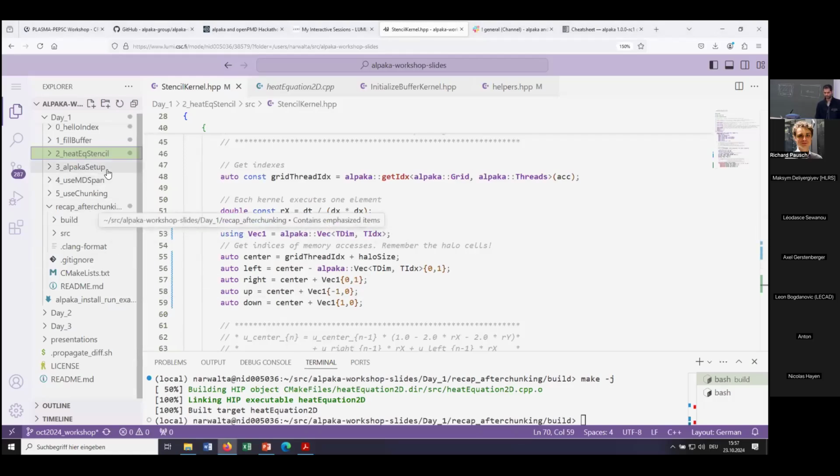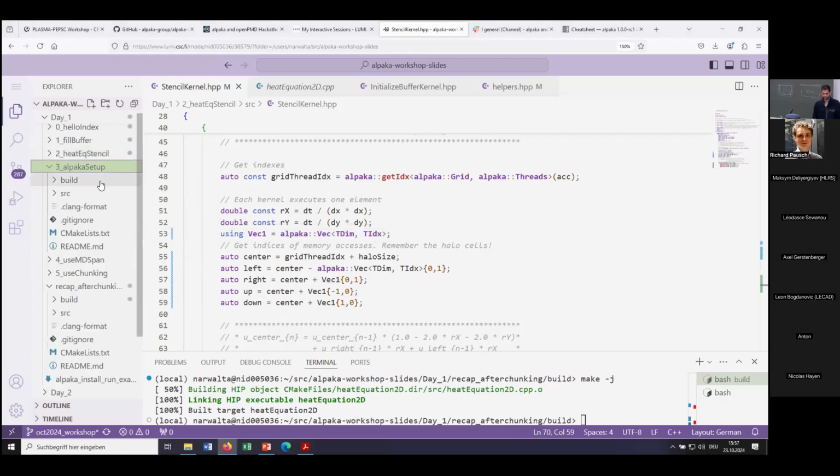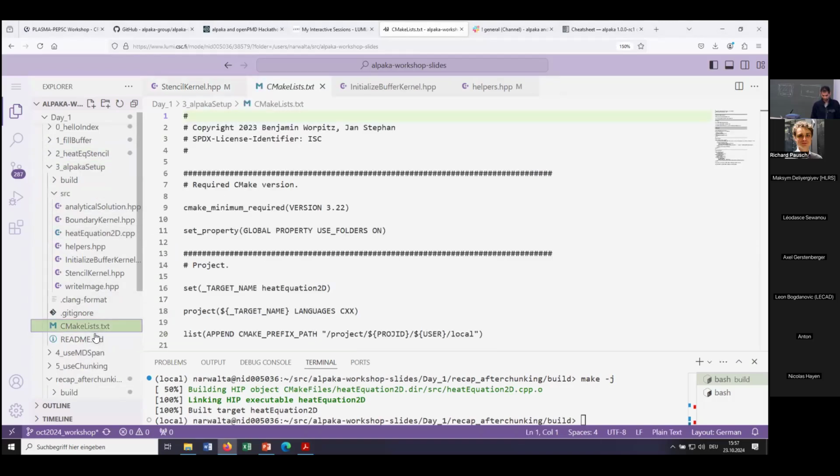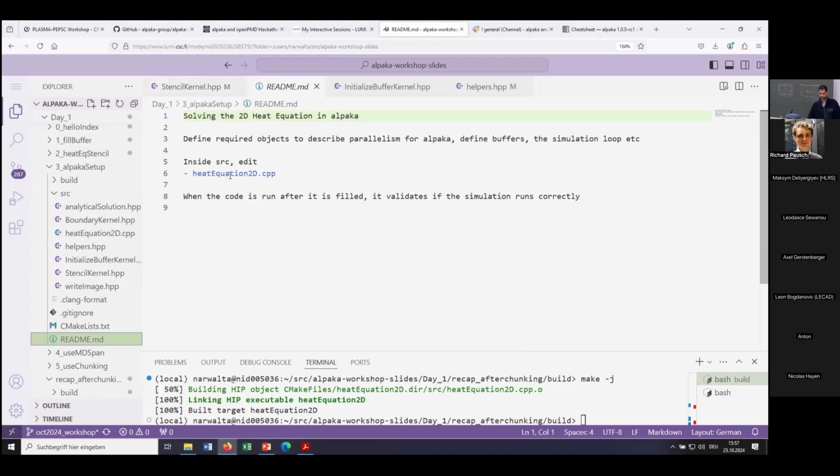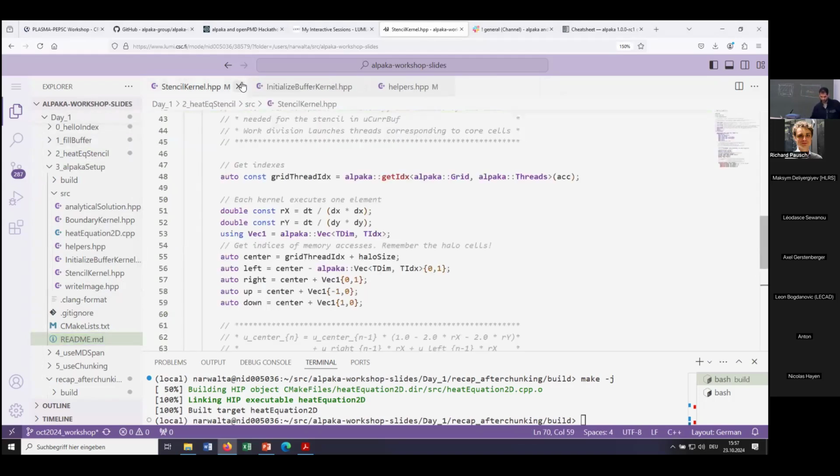Okay, so this is the next hands-on alpaka setup. And for this, what we will do is edit heat equation.cpp, our first CPP file. Let's go.